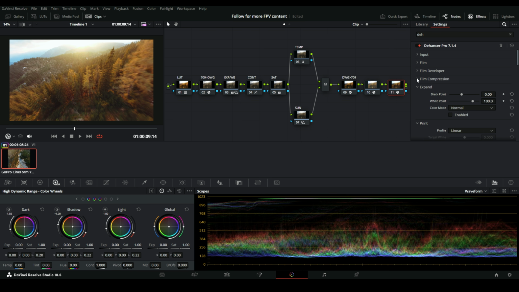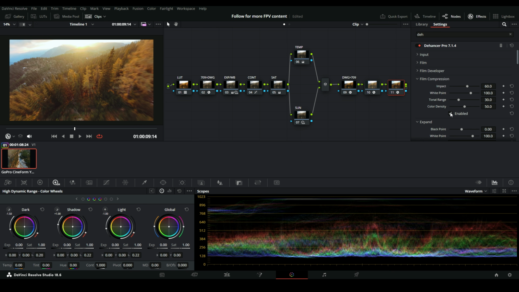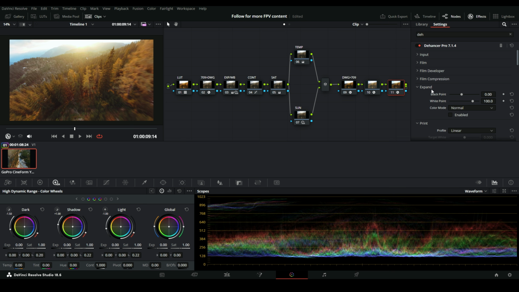And the next thing, for fine tuning the highlights, we want to choose the film compression and enable it. As you can see, our highlights get a little bit more cropped, like with the sun tool we used with the HDR tools, with the light exposure. I think this is way too much, so I will drop the impact down a little bit, so we just have a little bit of film compression.